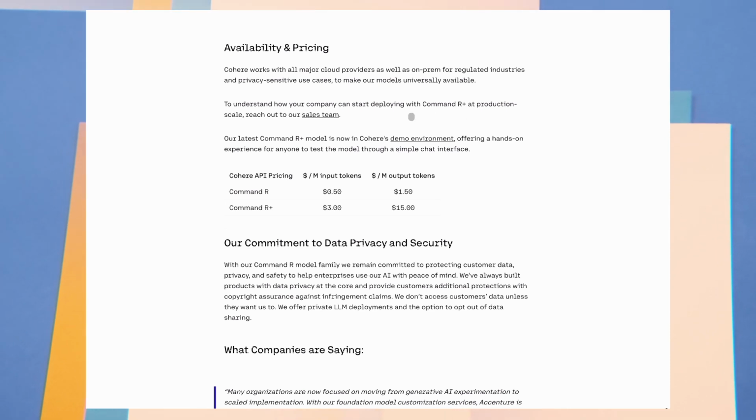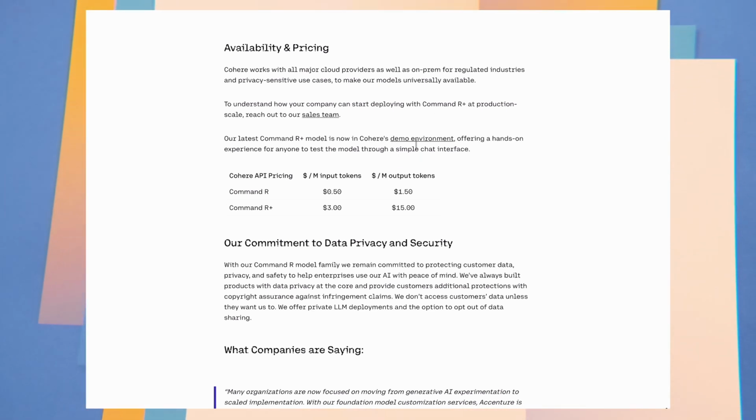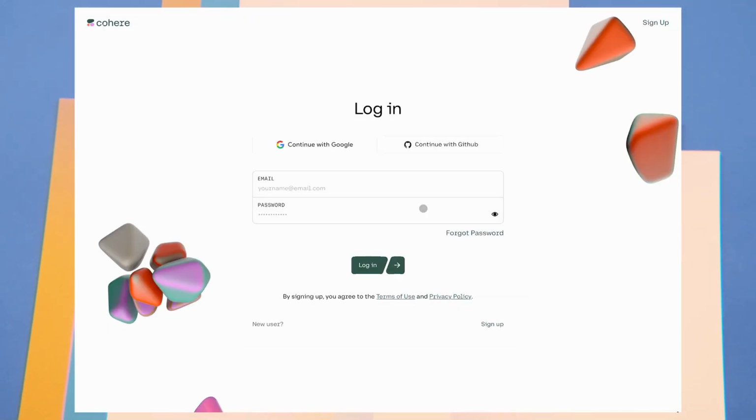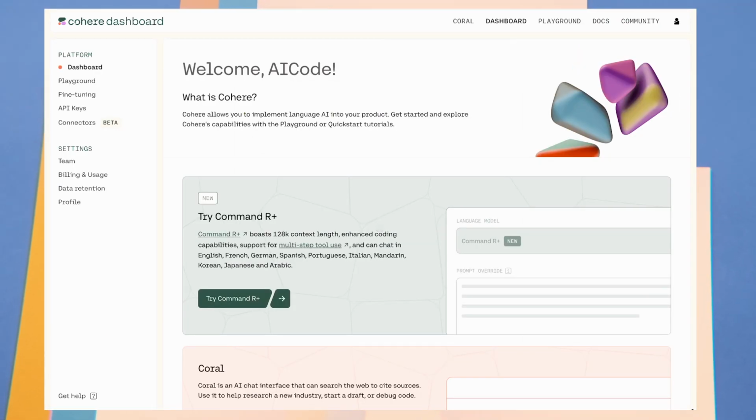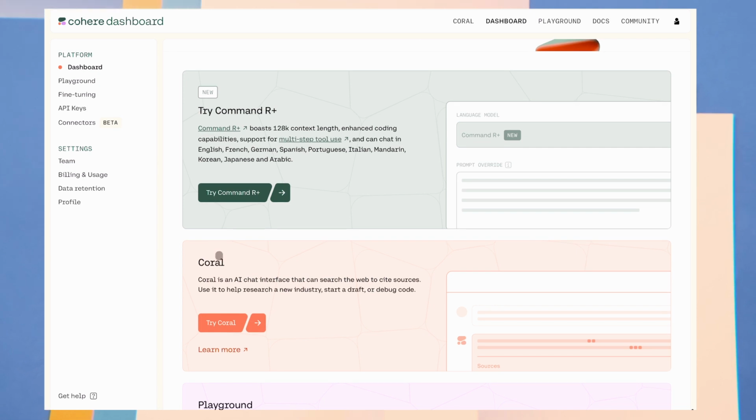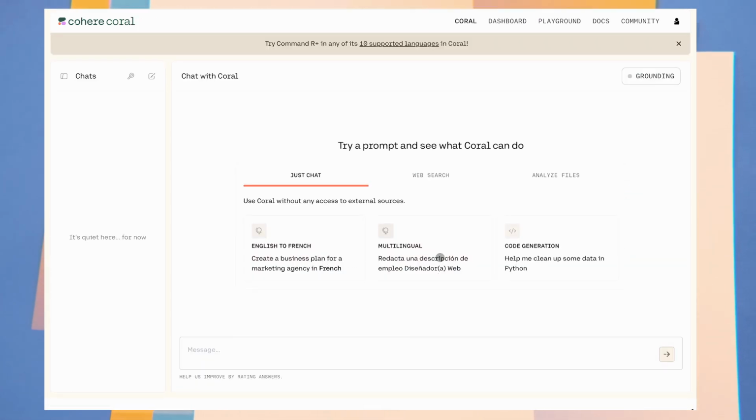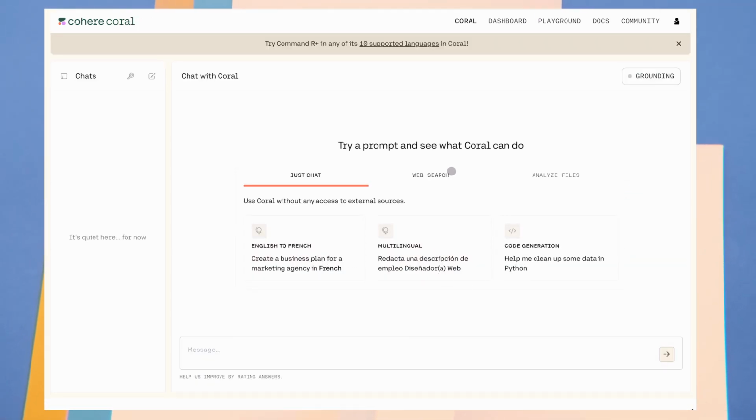Now, let's try out their demo. You can click this link on their blog post. Then you will be asked to sign up. You can do that, and you will see this page. Click on Try CommandR Plus. Next, you'll see multiple examples of how you can use it.